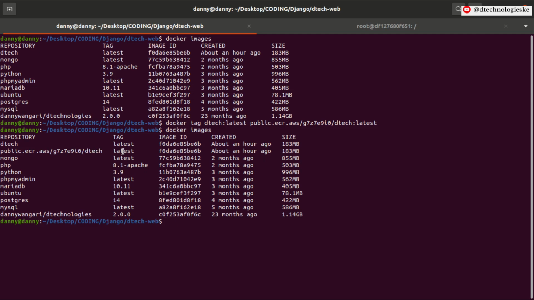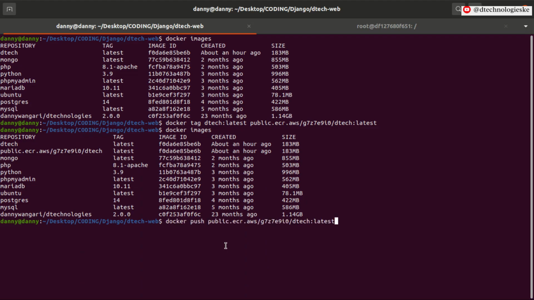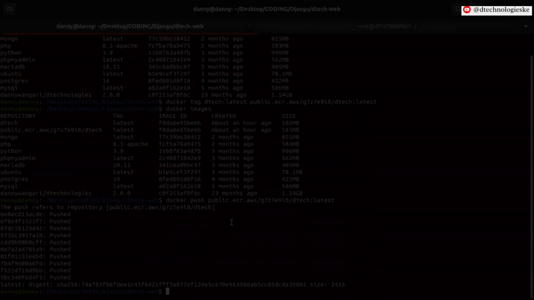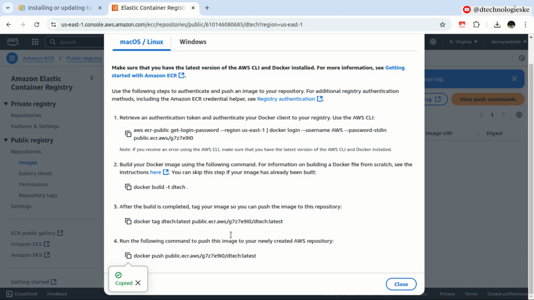So this is the image that we are going to push to our repository. So the command to do that, we have this. Just paste it there and press enter and just give it time. All right, after around 2 minutes, our image has been pushed to our ECR repository that we created.